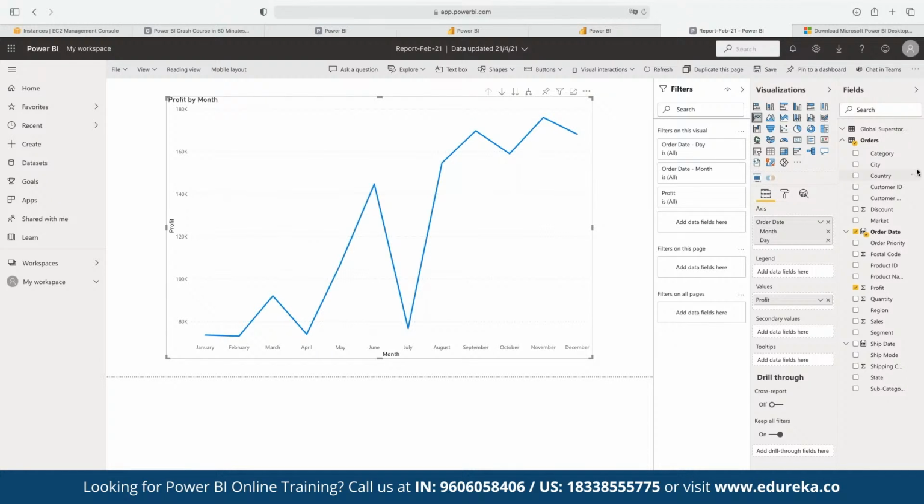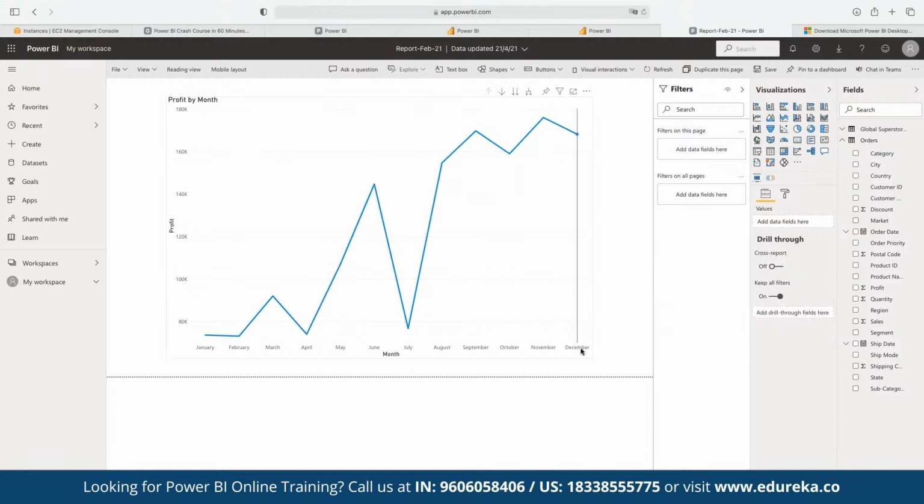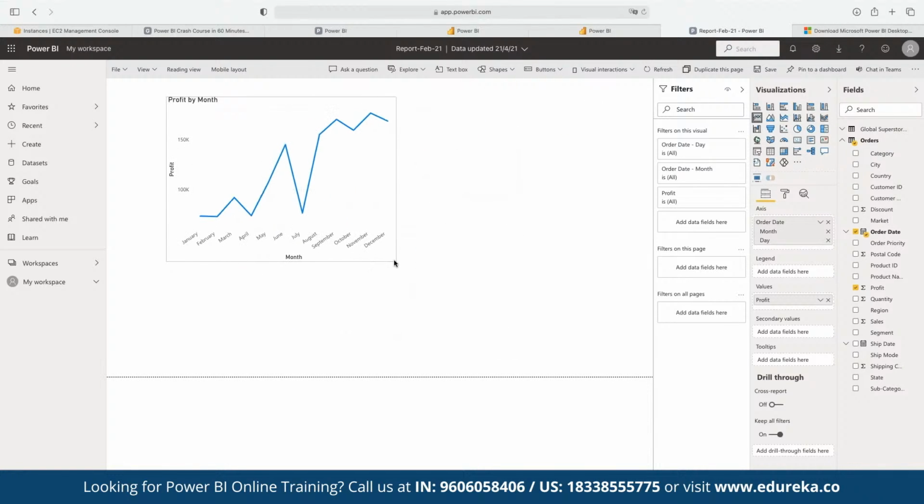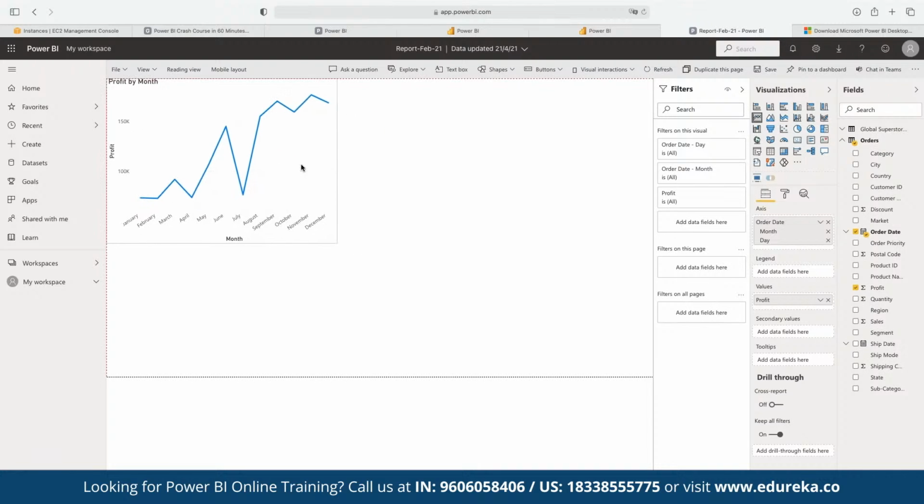Again, if you want to create separate graphs, for example, separate graphs for different years, currently we are seeing one graph for all years. Now we can define this graph. Let's say we can filter.